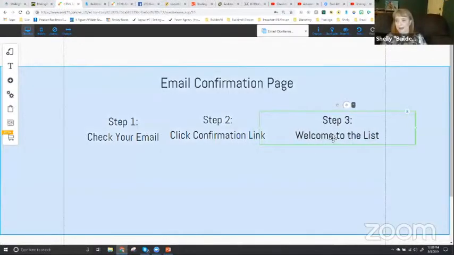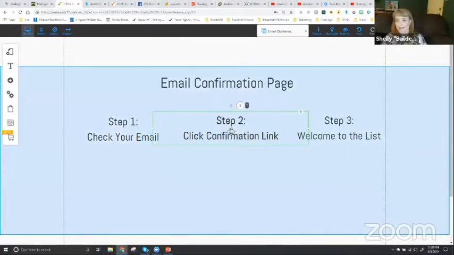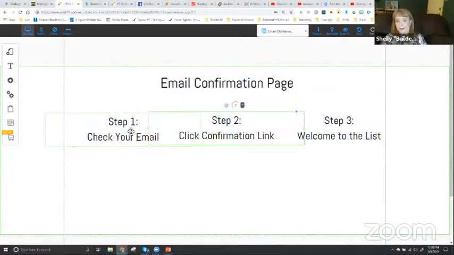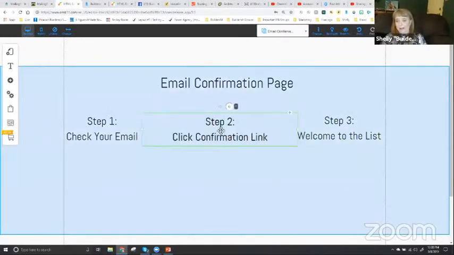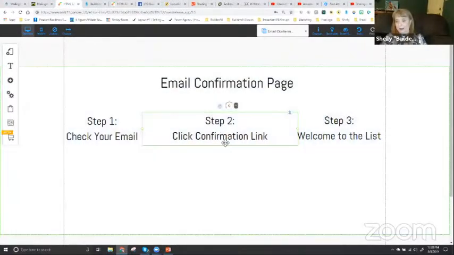All right, so we got that just like that. And I would definitely spruce it up, right? I might add some graphics. I might make it look pretty. All we're doing right now is making it functional.